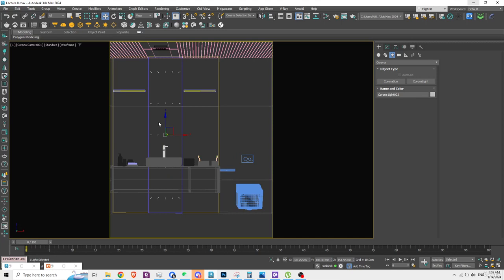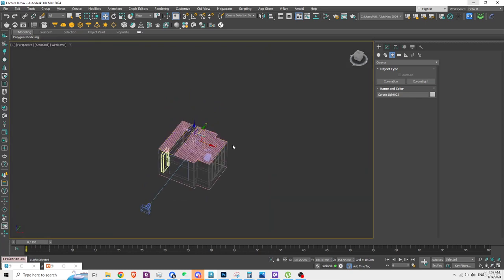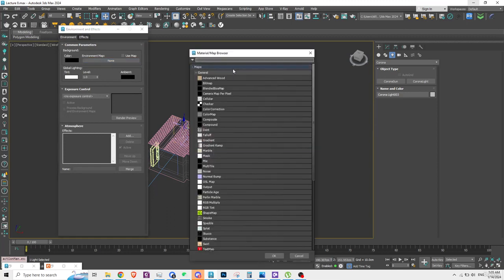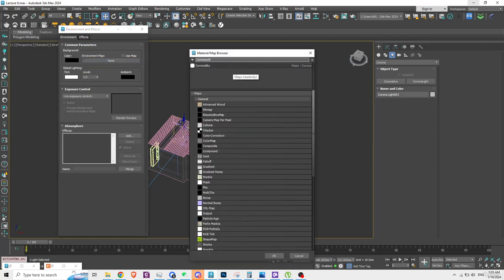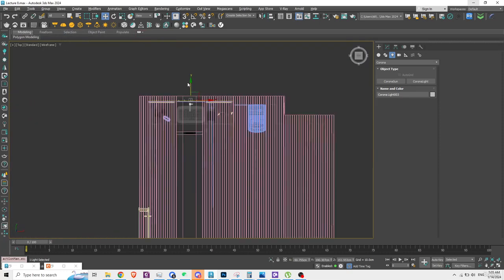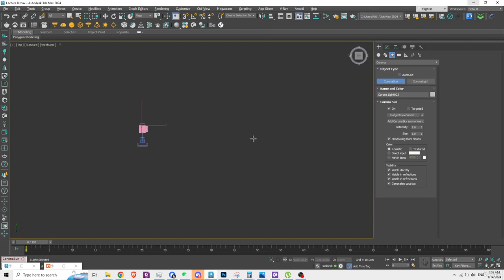Press C, and the final thing, which is press 8 and add Corona Sky here in the environment. Boom. And then we have to add this sun, Corona Sun. Yeah, that is not actually needed, but still it will add a little bit of impact on the realism. So I added the sun.